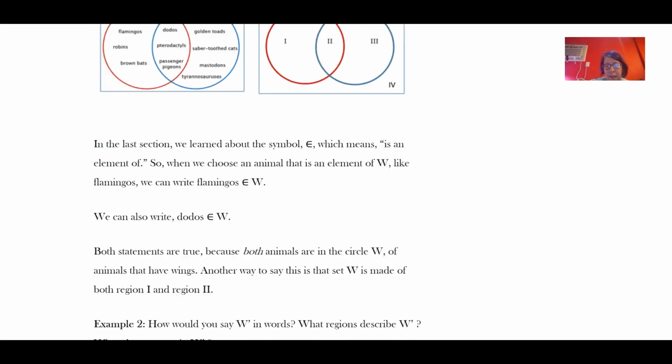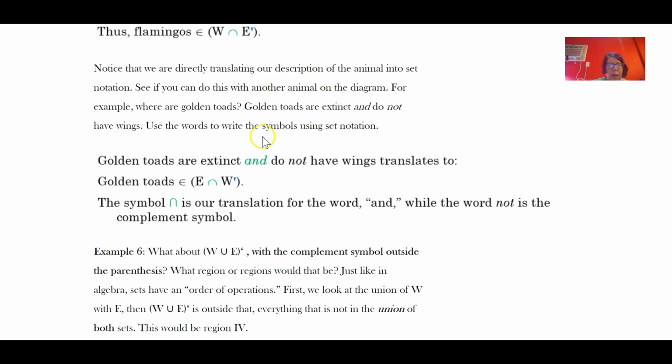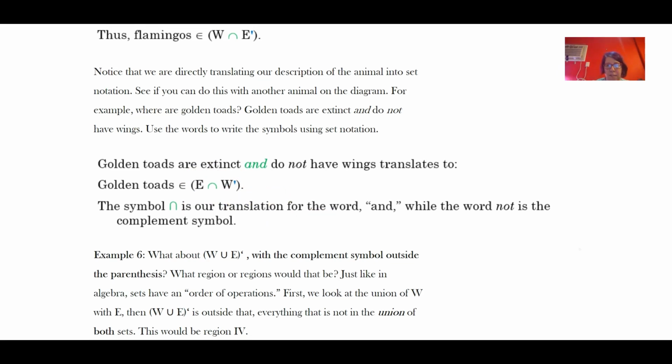Think about how you would write that in symbols as I scroll back down to where we were. There it is. Golden toads are an element of this part of the sets. E, intersect, not W. It's a direct translation.